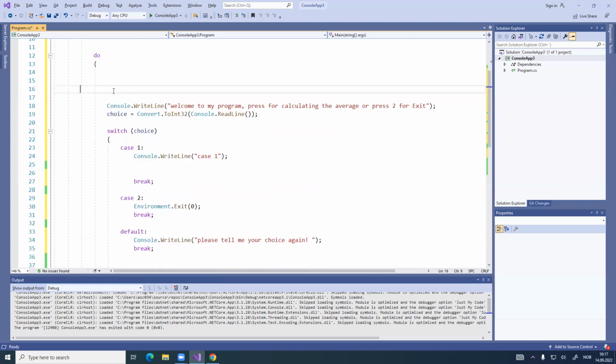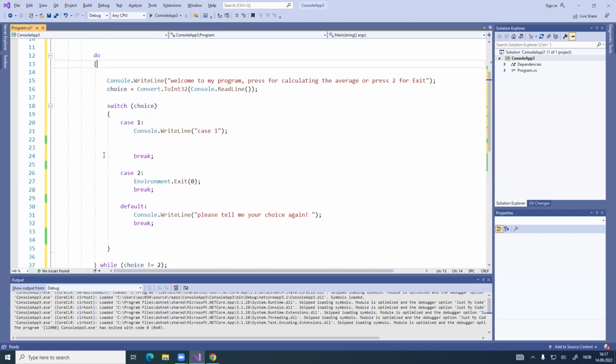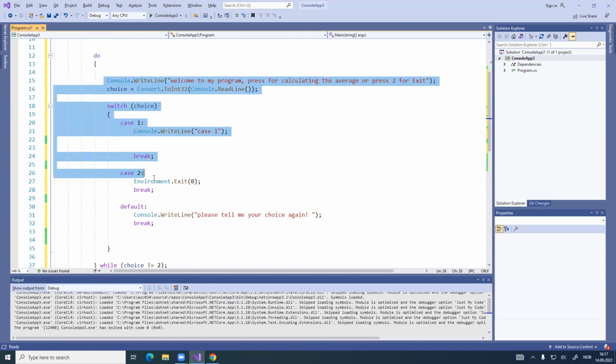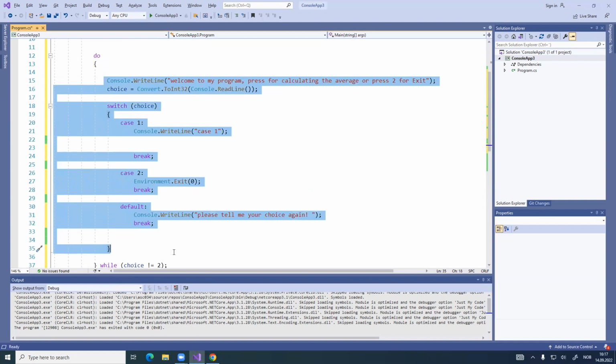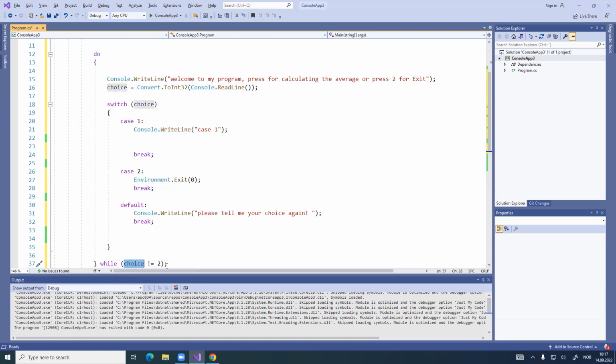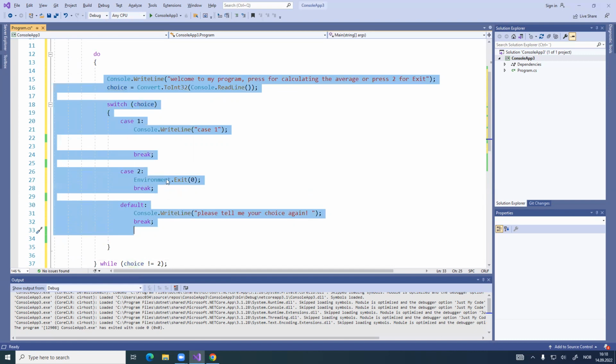So please be careful with your curly brackets. Be careful where it ends. It ends where the menu ends, or it ends where you wanna end it. And it does repeat itself as long as this statement is not reached. So while choice is unequal to 2, the whole block will continue.